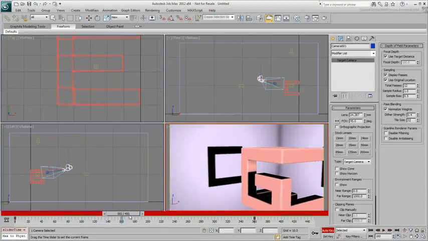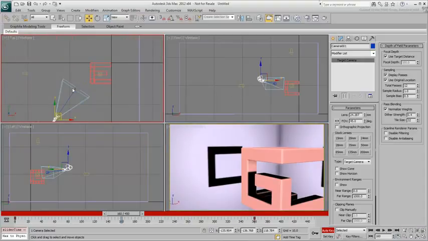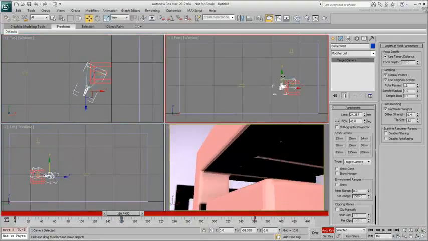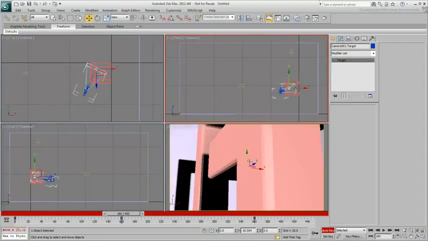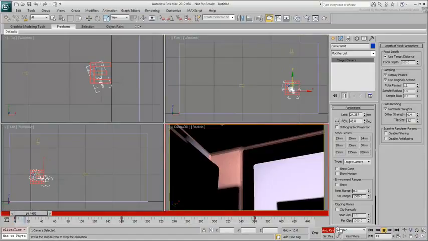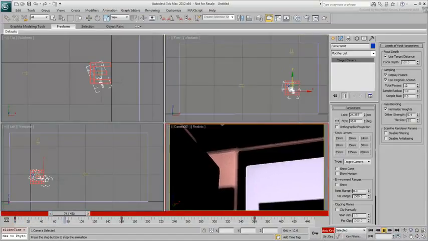Go to frame 160 and bring the camera closer to the logo. Adjust the target accordingly. Play the animation. You now have a nice bit of camera travel.